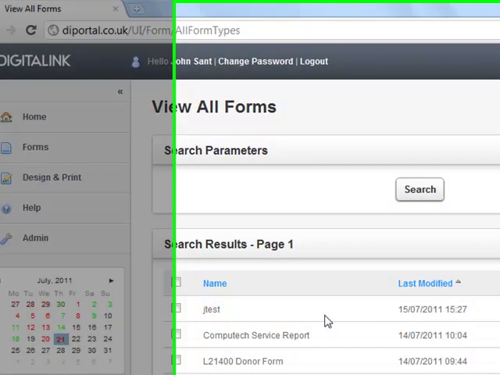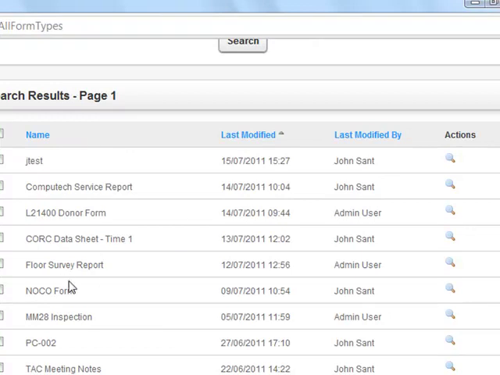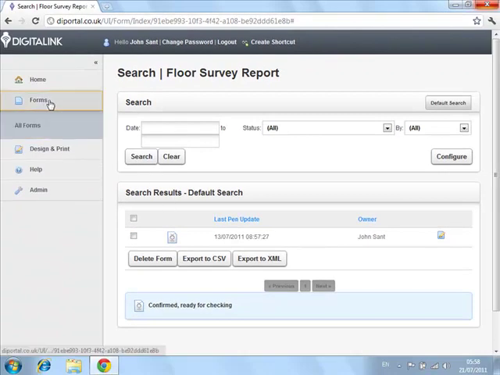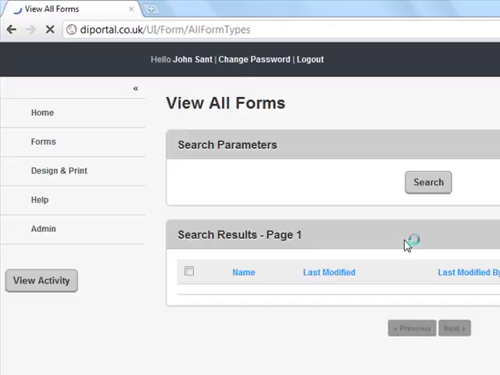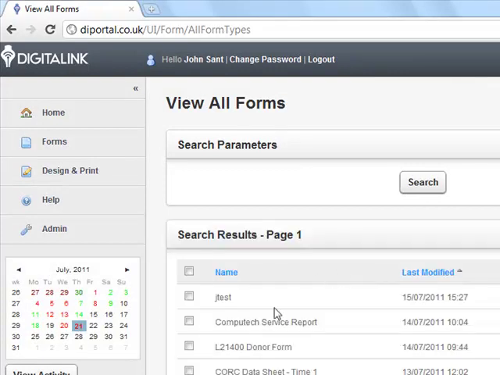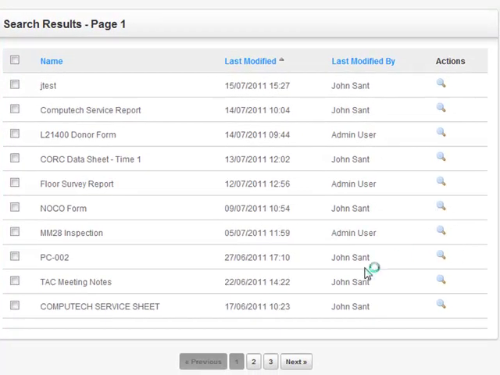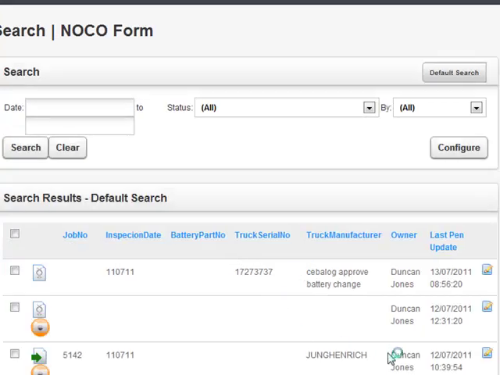We can search for forms of a different type, so let's take a look at the flooring survey report. There's only one in there, but you can just basically duck and dive around, search for your forms that relate to your business, see that the forms have been completed.